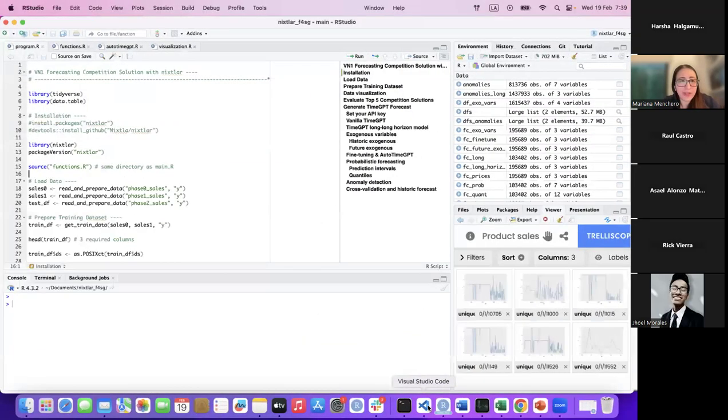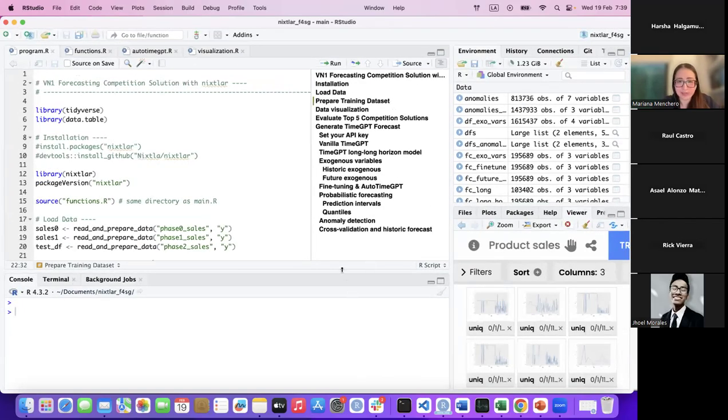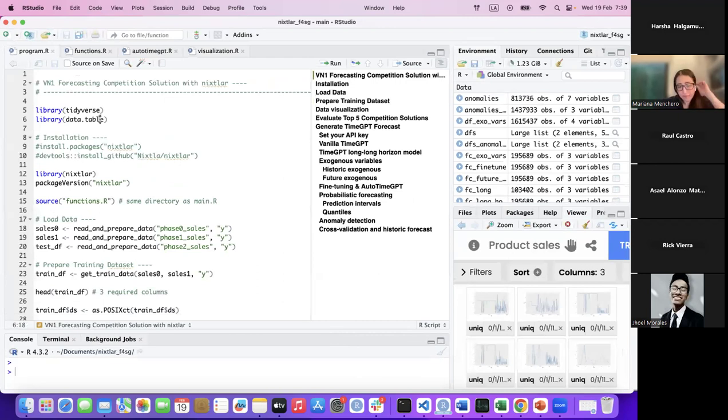Right now, you should be seeing RStudio. Let me just maybe increase the size. So, in this example, we're going to use the tidyverse and data.table. The tidyverse, as many of you know, is a very famous R package, basically the default in any R script to handle data. And data.table is going to be used in the background to be able to load the data sets.